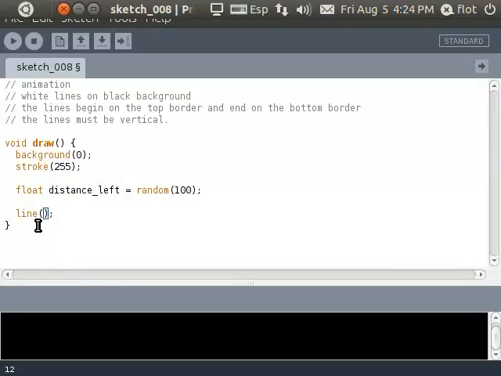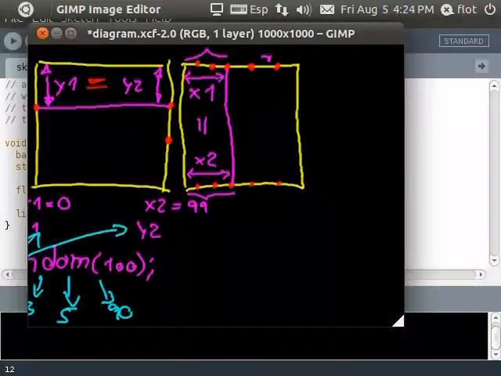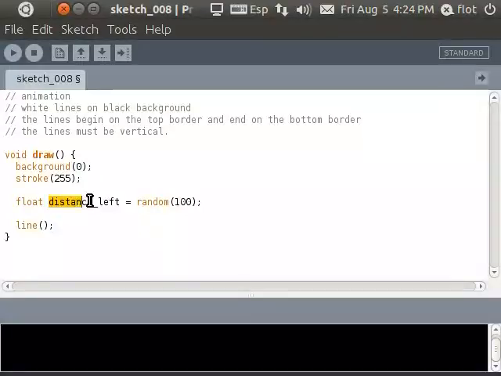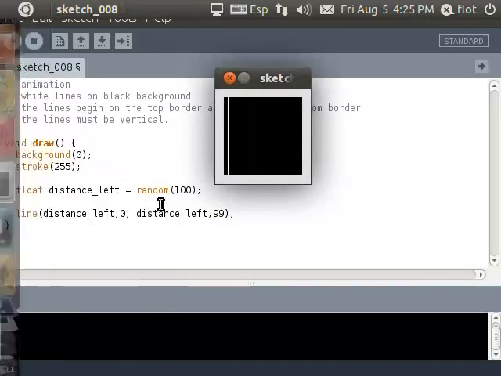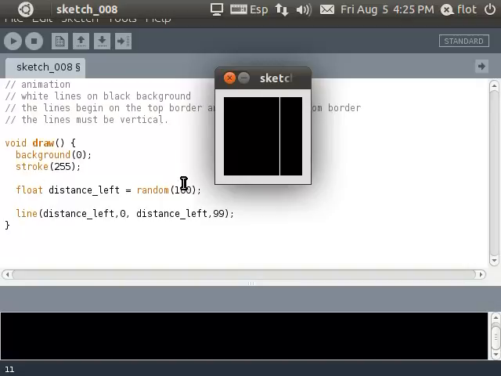And here we enter the new values. Line from where? X. So this is our new distance left variable. And then how far from the top? 0. And then again, the same distance from the left. And how far from the top? 99. So this point here is on the top and this point here is on the bottom. So this should make it. Now let's run the program. And here we have the same effect, but now we have vertical lines.